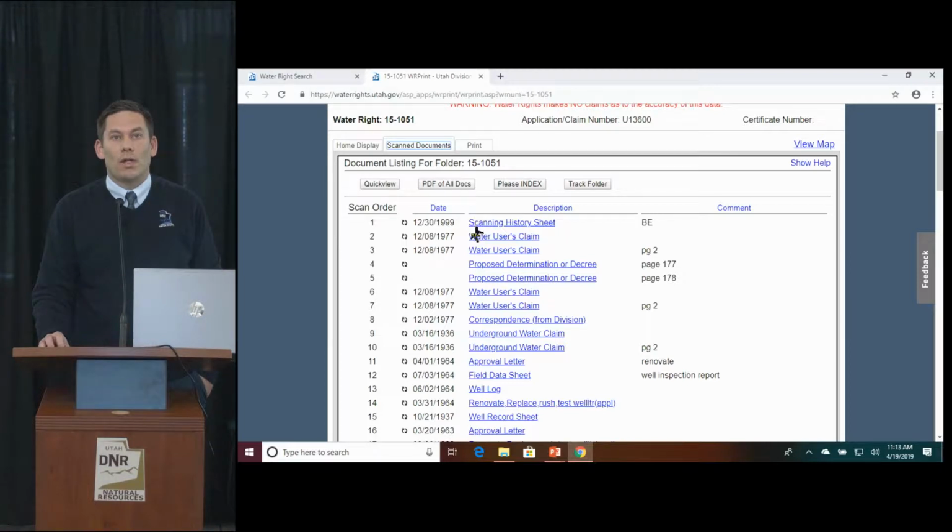But if you do run across a list of documents where there's no dates and no descriptions, you can click on this please index, and that will also notify somebody that the documents have all been scanned and are available to view. We just don't have these details of what each document is.